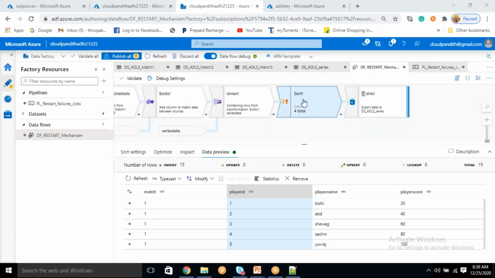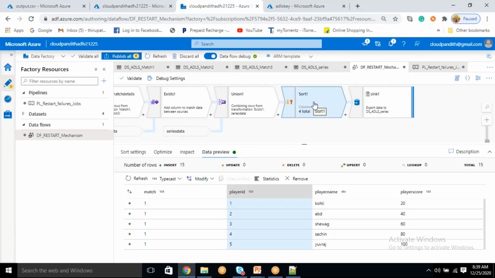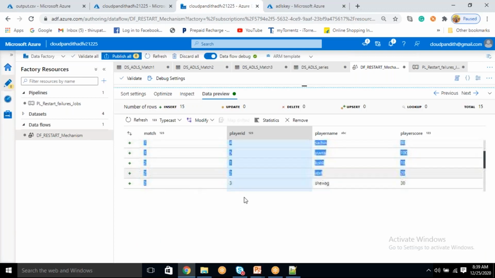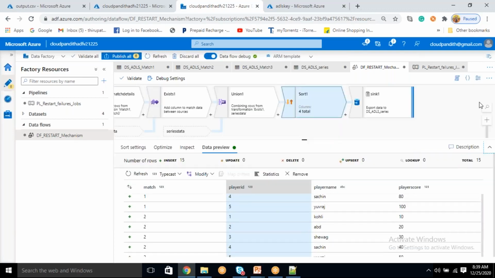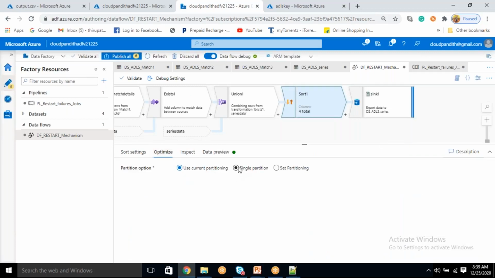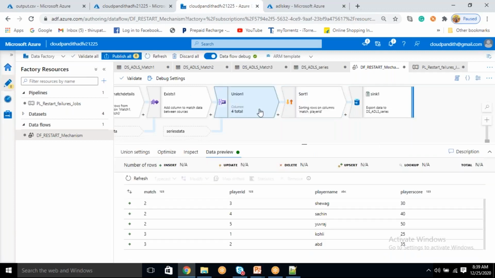Yeah, sorry. So what I am trying to tell you is the sort transformation is working fine. You can see here, the sort transformation is working fine. But when you write this data into your target, it is not in the same order. So the reason may be the single partition in union.